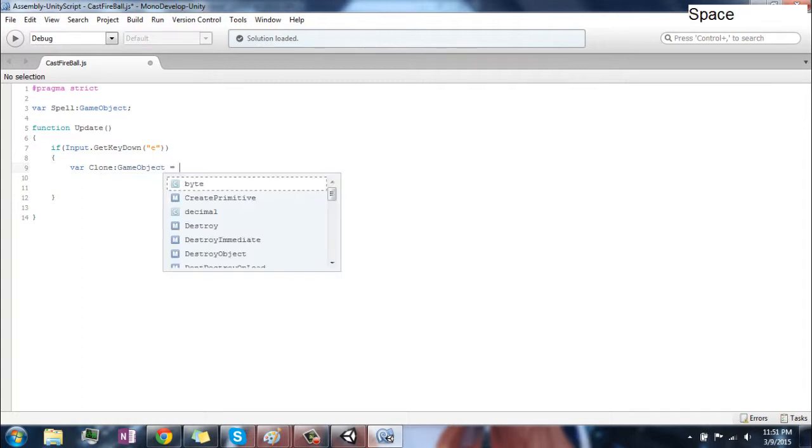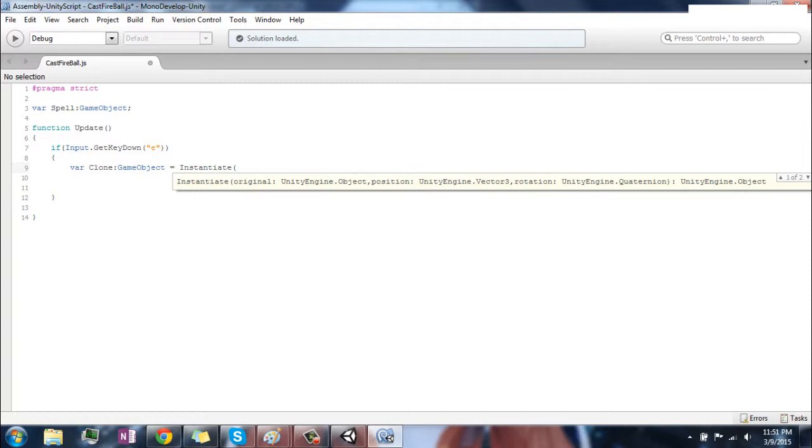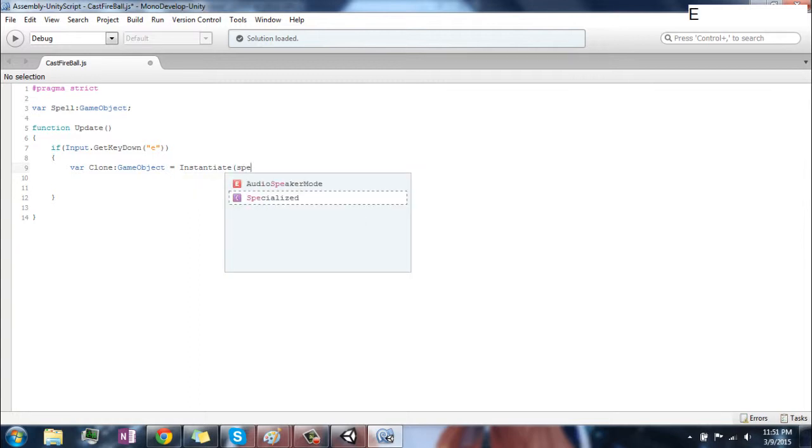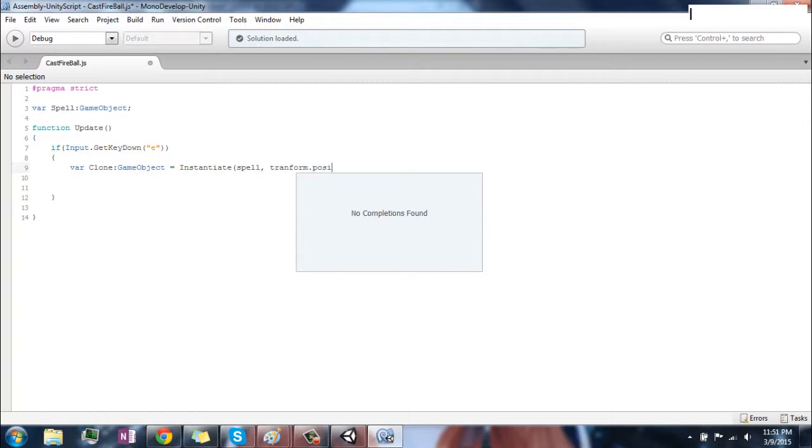And the actual code that's going to create this is called Instantiate. Oh god, I'm terrible at spelling that word. Instantiate. And Instantiate takes a few things. The first thing it needs is the object it's going to recreate, which is going to be the spell, and it needs a position to recreate at. So we're just going to feed it the camera's position, and we're also going to feed it the camera's rotation, so it's pointing the right direction.